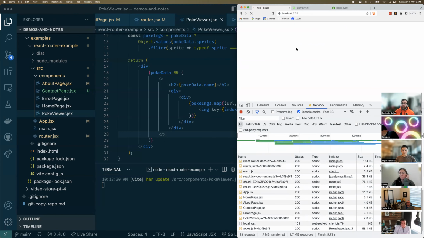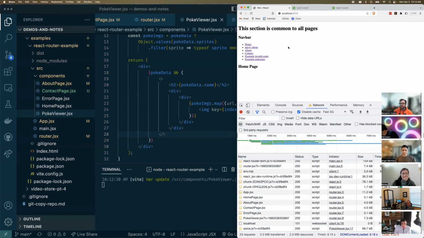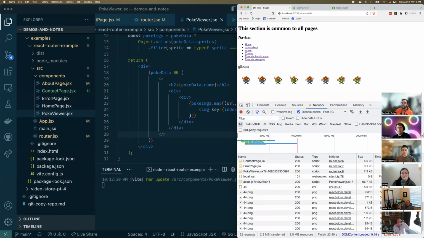So bear with me while I wait. But this is the actual user experience. Often it's worth seeing. Right, I can still go about and contact. I can go back and forth to those easily without any kind of wait, because we don't do anything that requires a network. But when we do something that requires a network, notice we don't switch from the about page until we have the data, and then it shows.